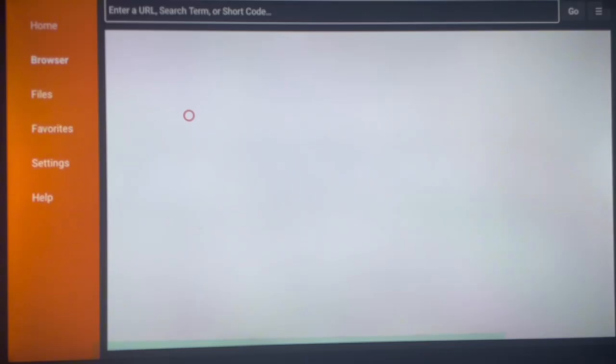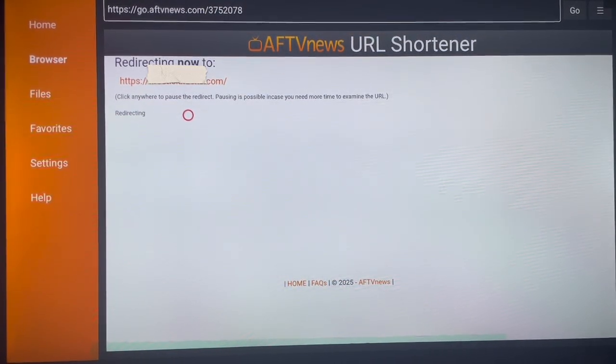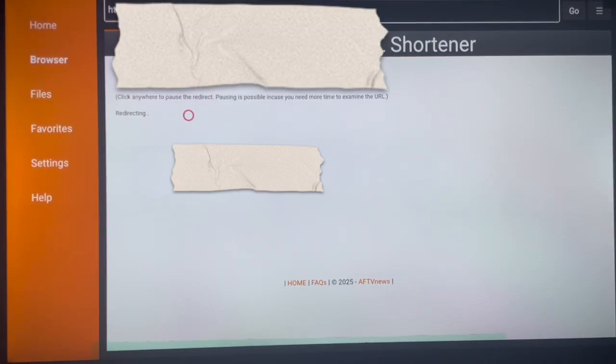And please, I said in no particular order I am sharing this website. There is no order. So this is the website, and you're going to launch it on your downloader, and this is how it's going to look like.